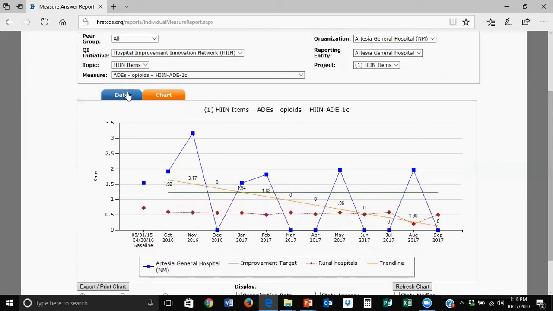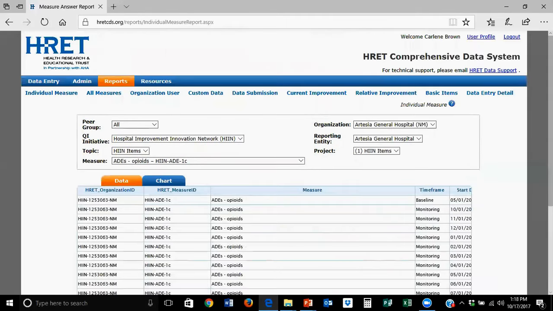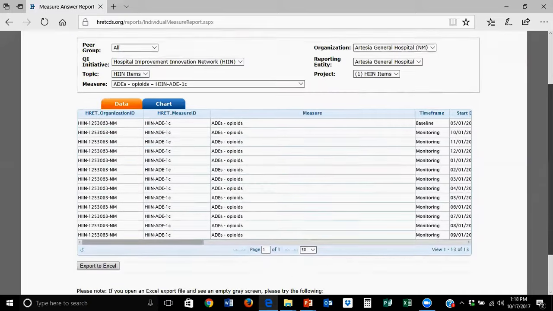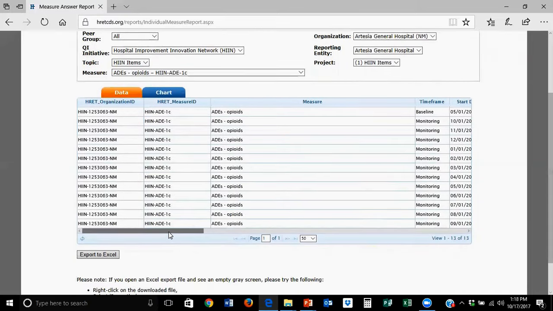Now, if you don't want to look at the chart, because you can get some information off the chart, you can see your baseline, you can see your high points here. But if you want to get some more information, let's go to the data for this particular measure. And then the data will show us.